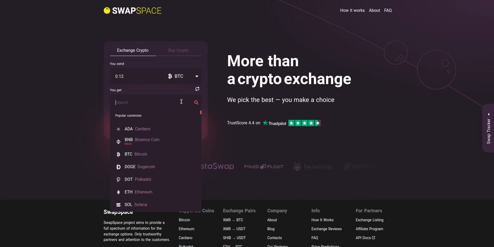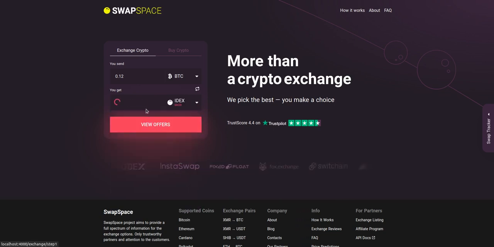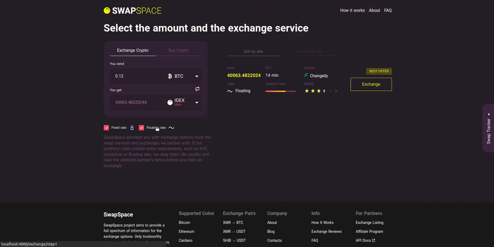Now, select Idex in You Get section. You can also use the search bar. You will instantly see the approximate amount of Idex you will receive. Be sure that you are not sending the amount less than the minimum one because there is a minimum amount for every exchange. After that, press the View Offers button.